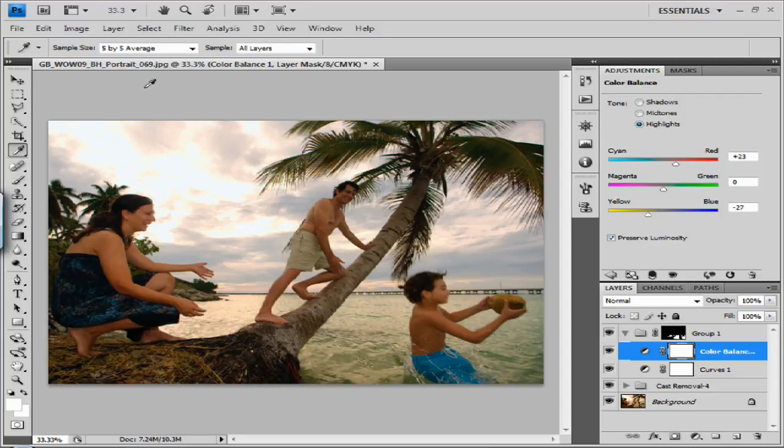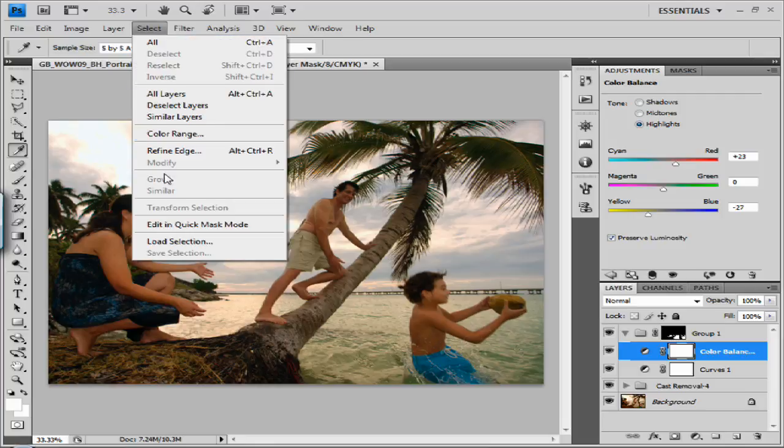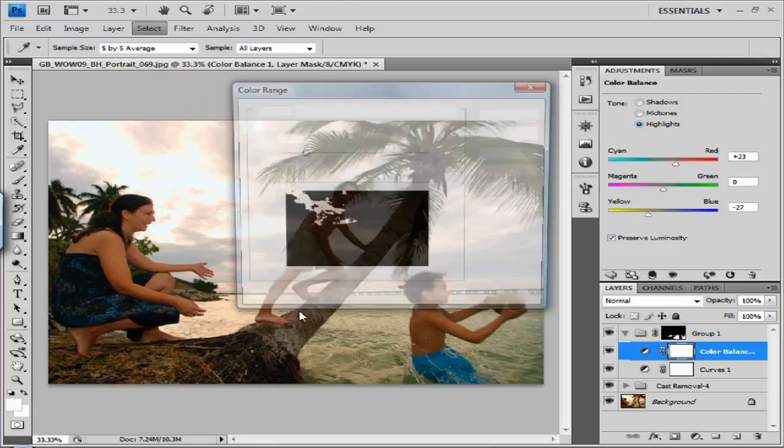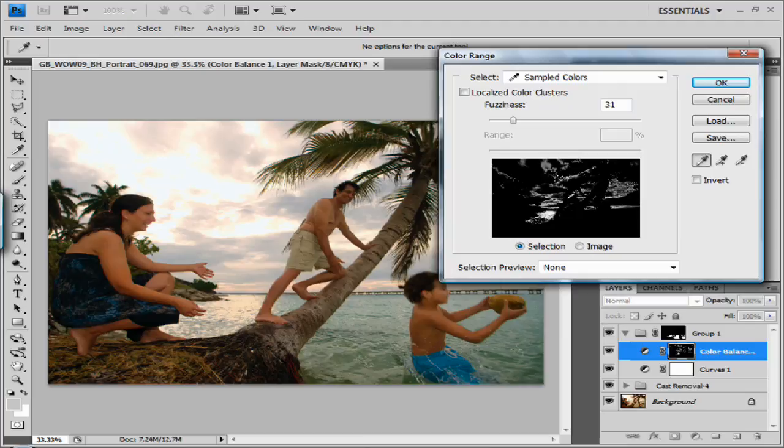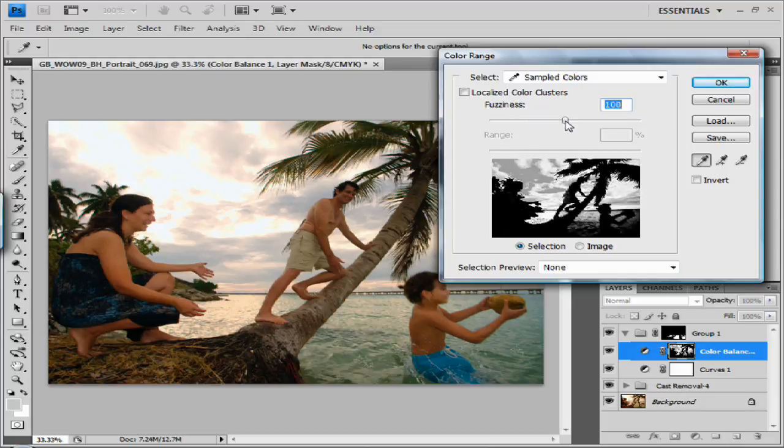And what I can do now is actually put a mask on it. I'll do select color range, and I'll just click this real bright area here and move that over so you can see it. And we'll increase the fuzziness a bit. And so it doesn't matter that it's grabbing the sky because the mask on your group already cuts the sky out, right? Exactly.